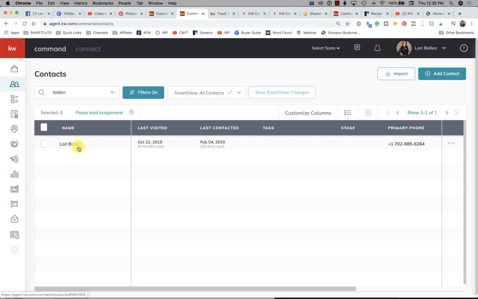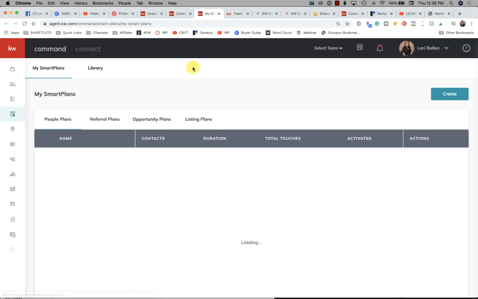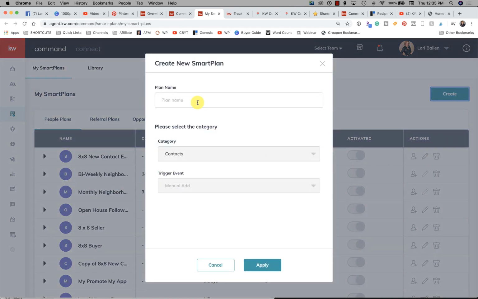So, okay, what we would do next is we're going to go create a smart plan. On the left-hand side here, we are going to go to Smart Plans, which is right here. I'm going to open this in a new tab so I can keep my contact record open. Now, go to Create Smart Plan. Plan name is Home Buyer's Guide. Category right now, contents, and right now the trigger event is manually add.